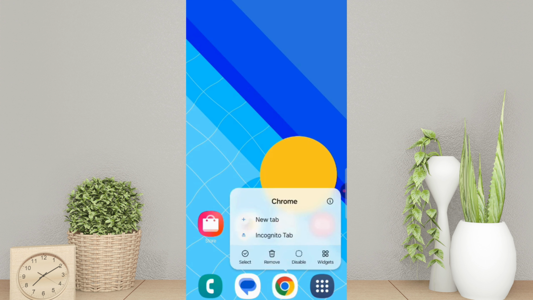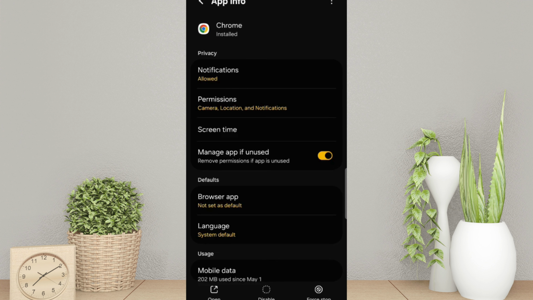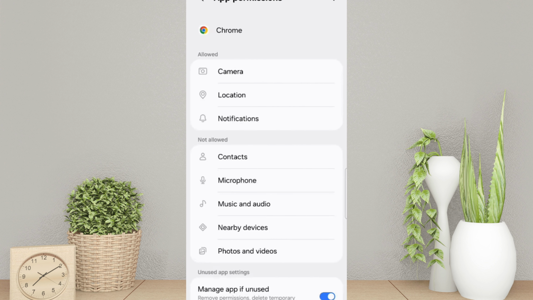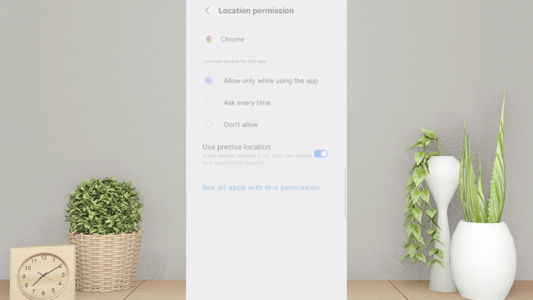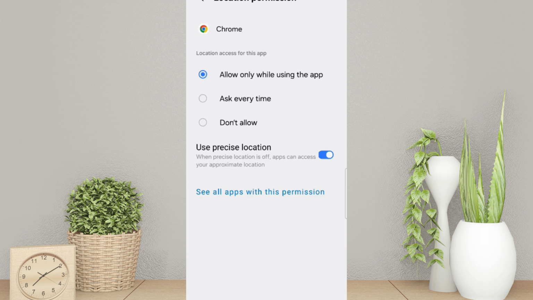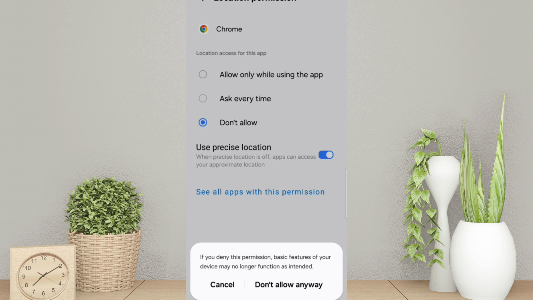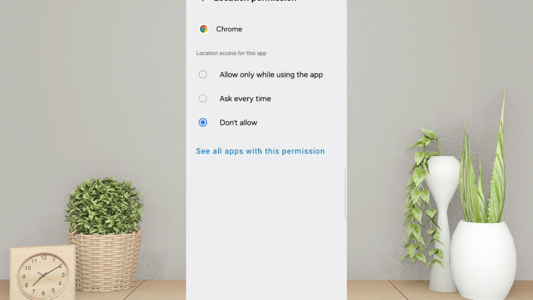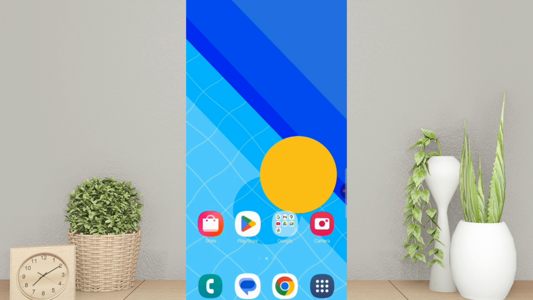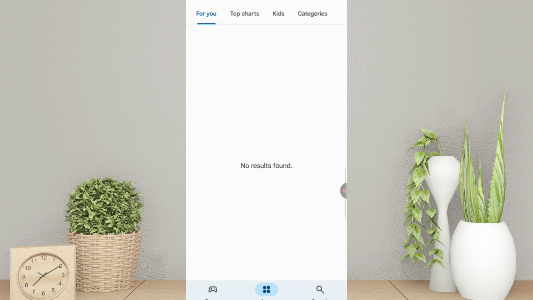Hold the Google Chrome browser, then tap on App info. Tap on Permissions. Now tap on Location. Tap on Don't allow, and tap on Don't allow anyway again. Minimize this one also. Now you have to open the Google Play Store.